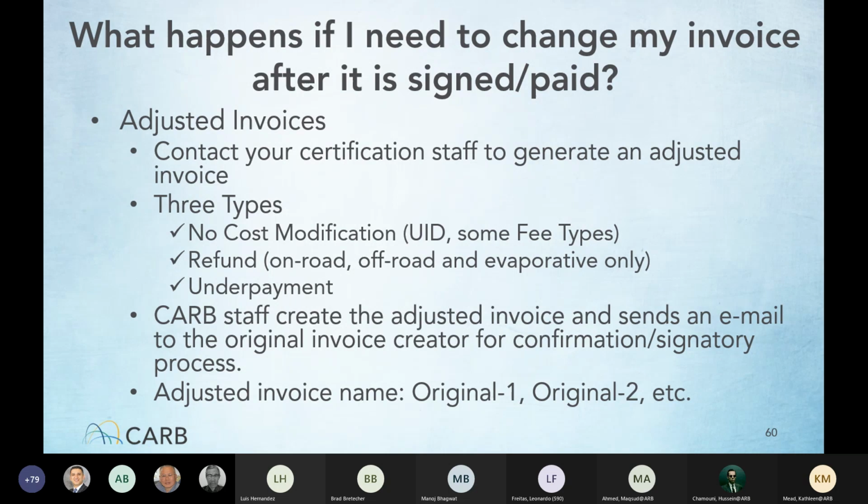Under very limited circumstances, refunds are allowed, again, only for on-road, off-road, and evaporative components. And if you chose a reduced cost that you don't qualify for and have to pay more, there is an underpayment, which will adjust the categories. So I'm going to go through each one of these. When staff create an adjusted invoice, they send an email to you, and it also shows up in your invoice selections. Adjusted invoices will have dashes on them for different iterations.